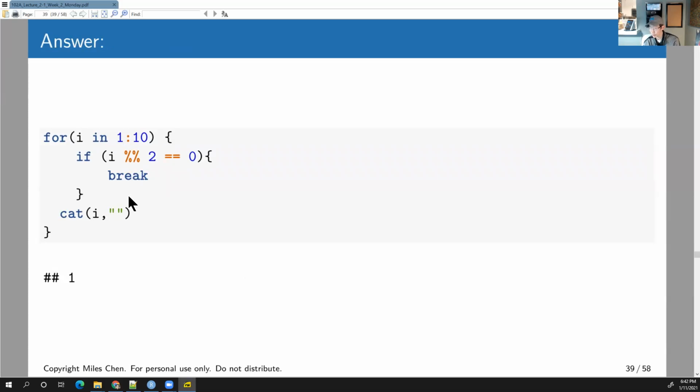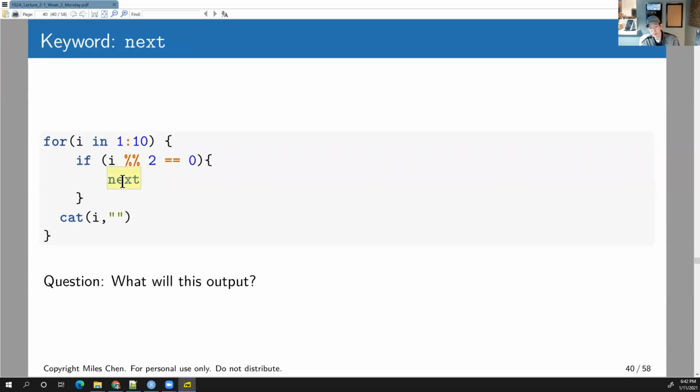Here's the exact same code, except I replaced break with next. Otherwise, it's exactly the same. The only thing is that break has been replaced with next. So what's going to happen is I is 1, it's going to cat 1 to the screen. When I is 2, this is going to become true, right? And then it triggers next. So it skips everything else. It doesn't run any of this code down here. It skips it, and it becomes I is 3.